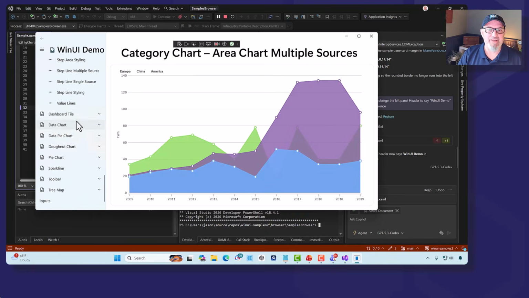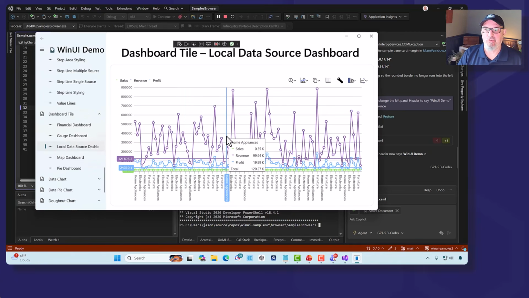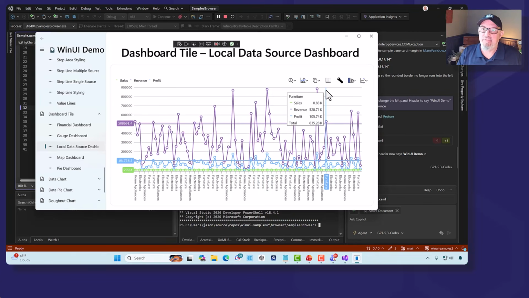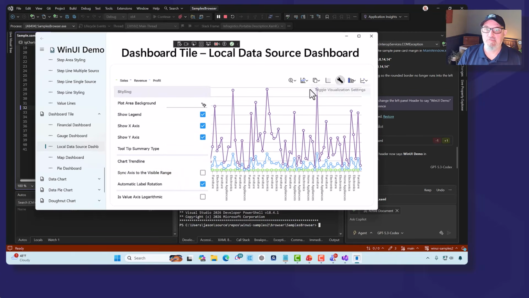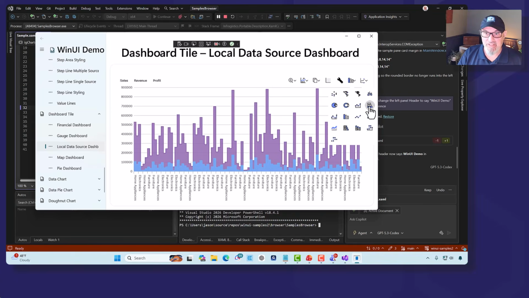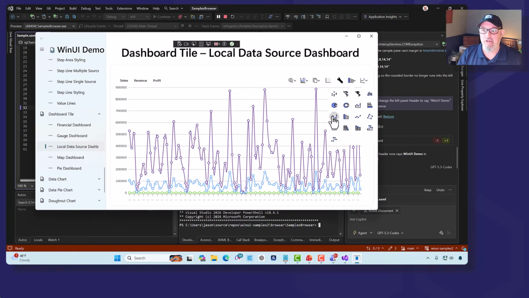If I scroll down, we have a neat one called the dashboard tile, which I really like. It allows you to give your end user a little bit of customization. So for example, let's say you give them a data grid or a data chart and they want to do some data analysis. With the dashboard tile, you can do things like swap between the data and the chart. You can configure the chart to show different features, different capabilities. If you don't want to show the configuration, you can even let your end users swap out the chart type at runtime, so they have a little bit more control over what they're looking at on the screen. But this is just a taste of what we're doing in WinUI.